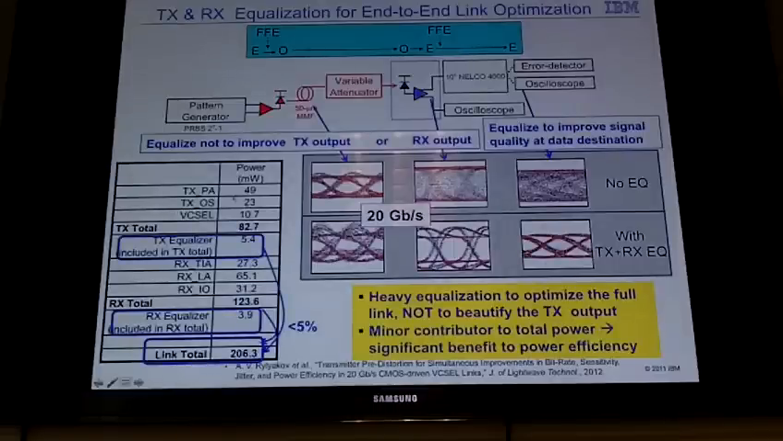If you look at the breakdown of the power in this link, the transmitter has about 83 milliwatts, the receiver about 124, but only 5.4 and 3.9 of that is the equalization, this pre-emphasis. This is a simple single-tap pre-emphasis circuit. Of the total power, less than 5% is consumed for this.